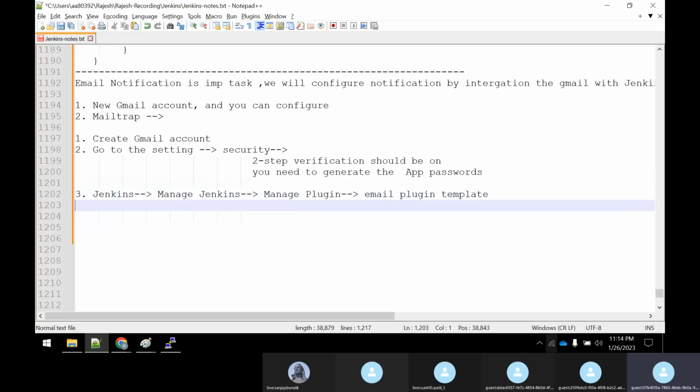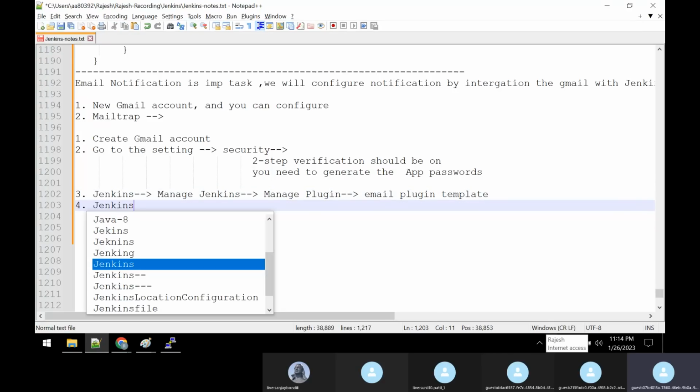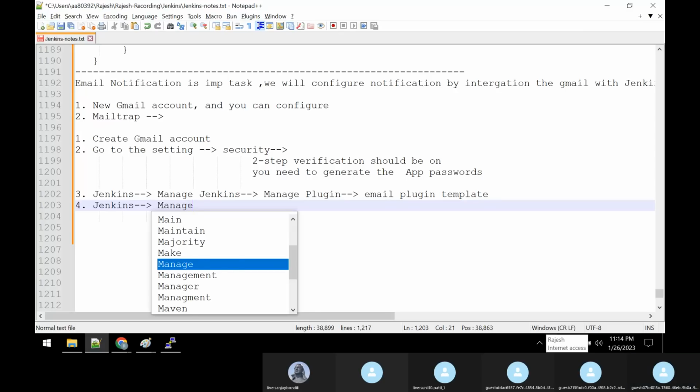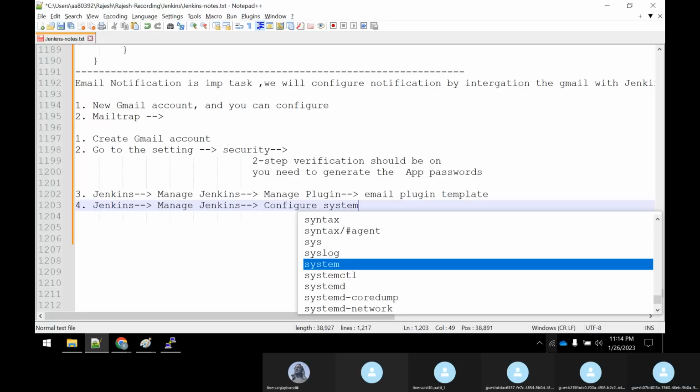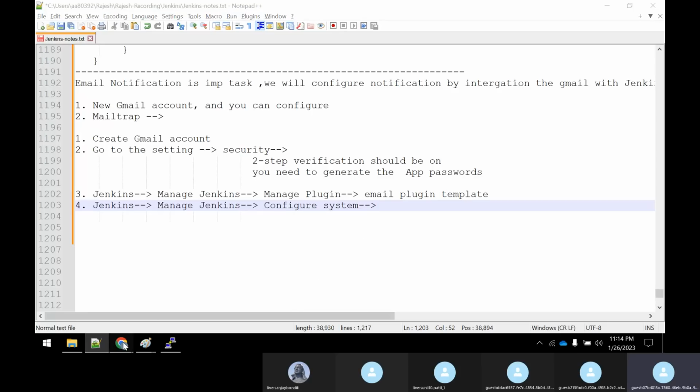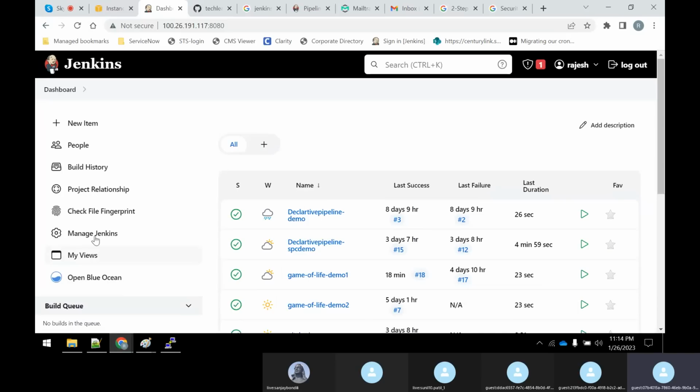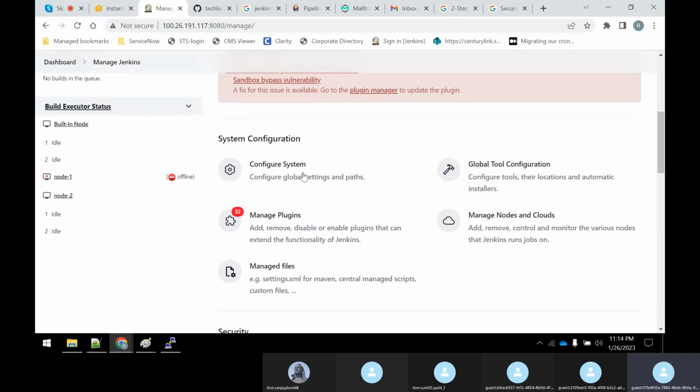Okay. After that, what is the fourth step? Again, go to Jenkins, go to Manage Jenkins, and in Manage Jenkins go to Configure System. Click on Manage Jenkins, and you can see that there's Configure System. Click on this Configure System.